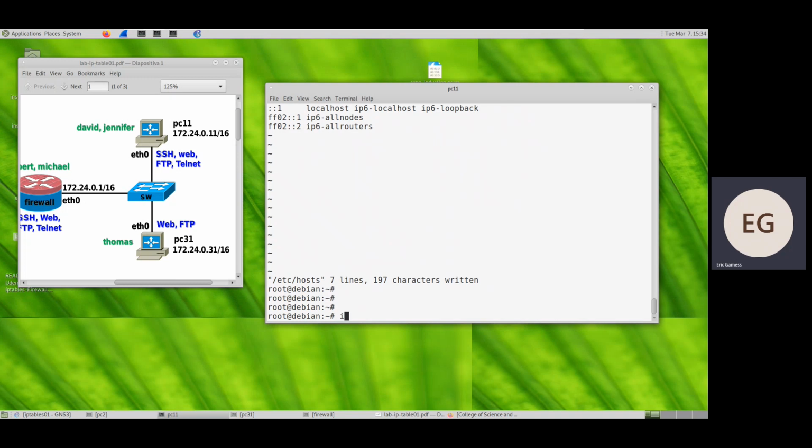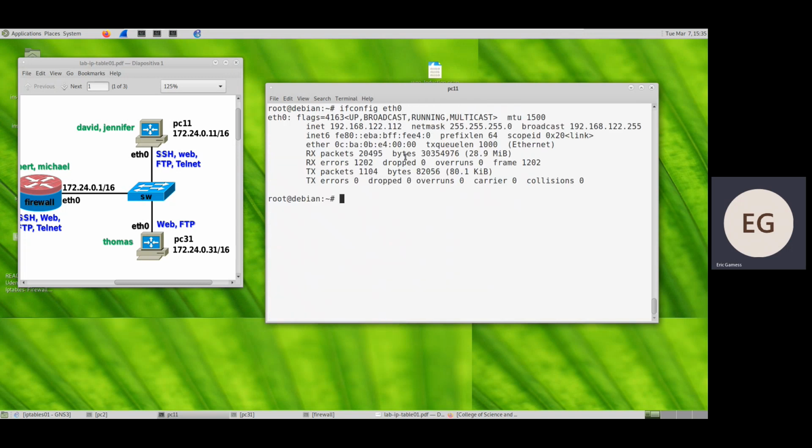So before I do that, let's verify the IP address that we have in eth0. It will be an IP address that I got through DHCP. So it's not the correct IP address. It's 192.168.122.112. It's not the correct IP address. I want this IP address.